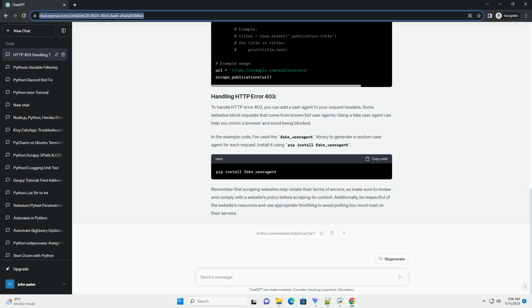Conclusion. Handling HTTP error 403 in Python 3 web scraping involves setting appropriate headers, checking the HTTP status code, and, if necessary, using proxies to avoid IP blocking. By understanding and addressing this error, you can enhance the reliability of your web scraping scripts. Always be respectful of websites' terms of service and policies when scraping data.